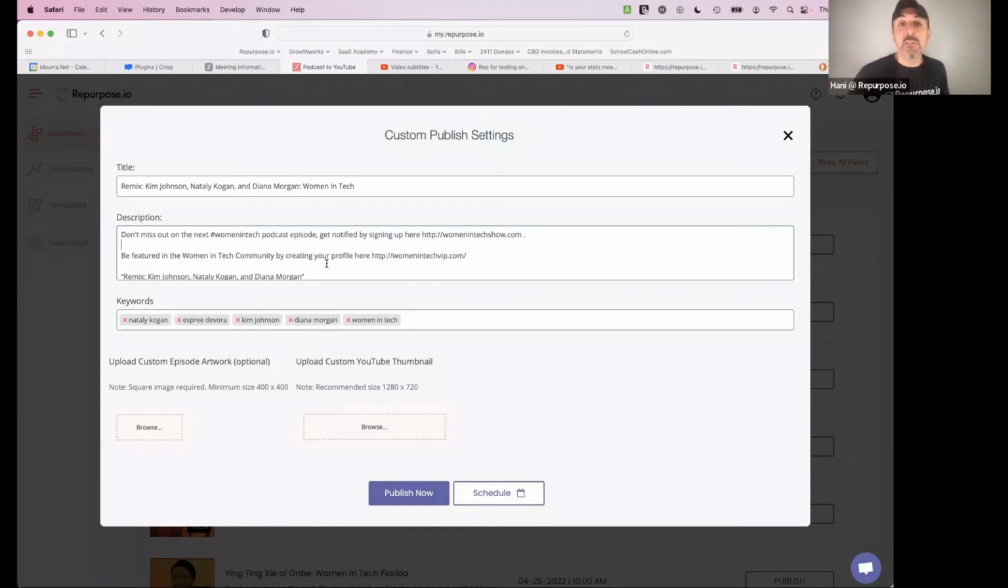So when you're publishing to YouTube, you don't have to copy and paste and type everything in. It's there by default, but of course you do have the option to change whatever you want. So keep that in mind: the more work you do up front when you upload your content to your primary channel, the more it automatically gets pulled into Repurpose. You can upload custom artwork and thumbnails and all that good stuff, but for the purpose of this demo, I'm just going to leave it as is and just hit publish now.